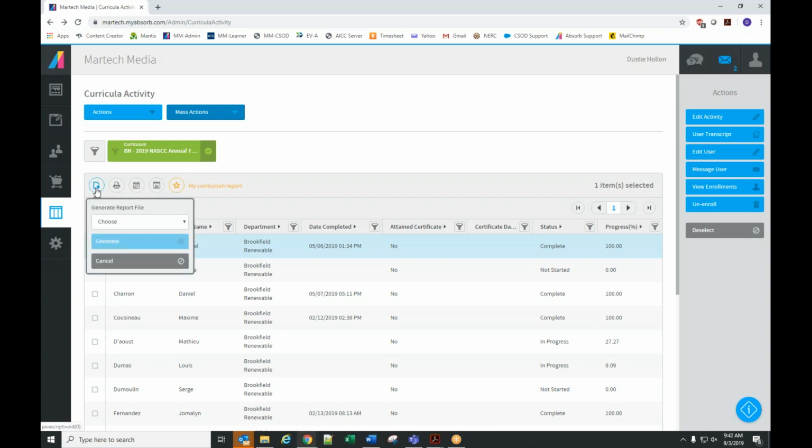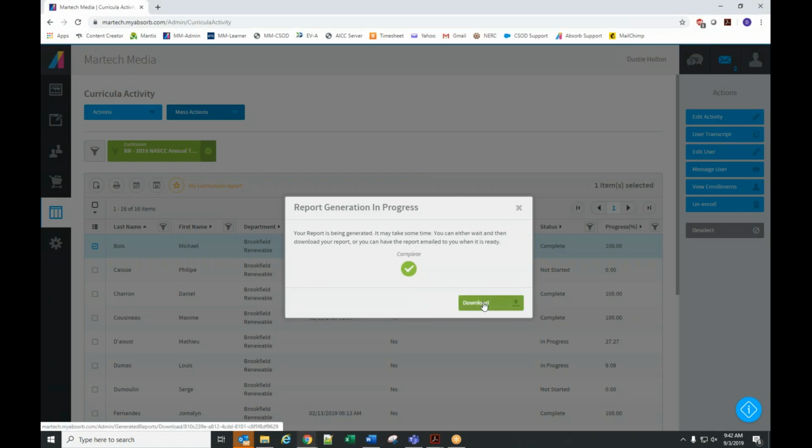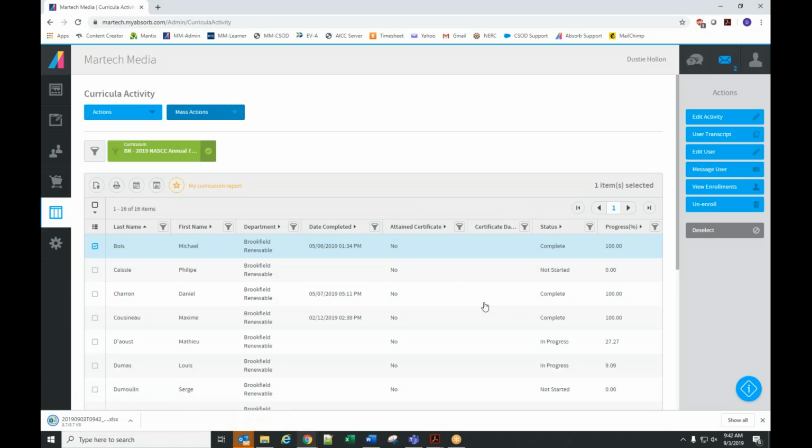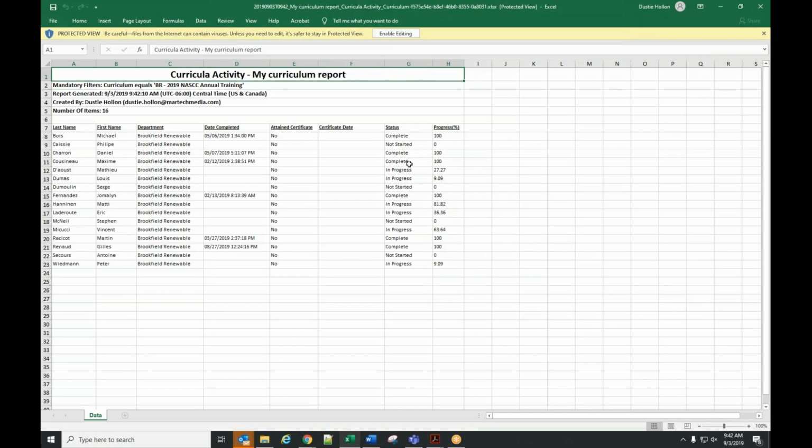And you also have the ability to export this to Excel. So if I click Excel and click Generate, it's going to generate the report. And then I'll have an option to download once it's finished generating. I'll open the report. And here's all the information in this report.